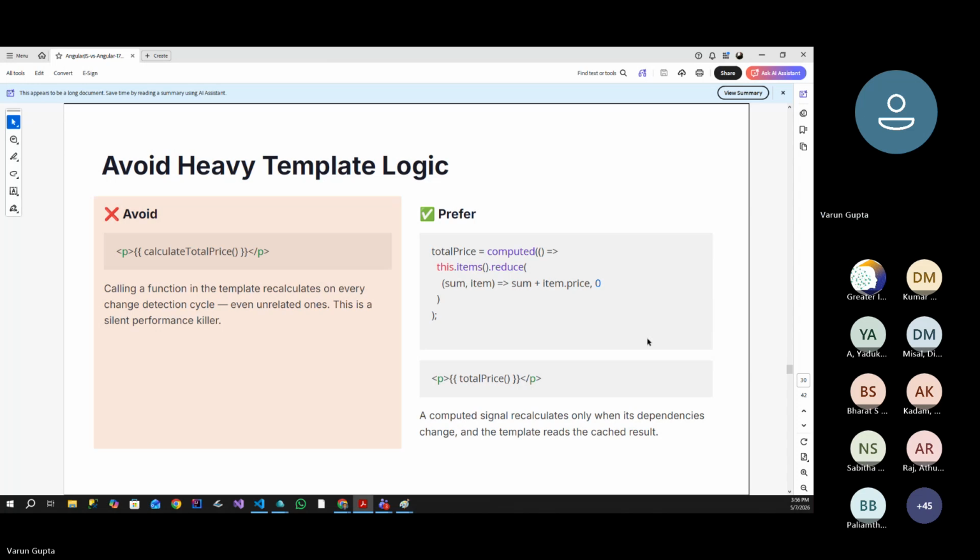Okay. This is something we discussed. Avoid heavy template logic. You should not try to put logic like this. A function call in the template will recalculate on every change detection. So do not call the functions directly. You have the logic within the component, and you just need to call the property itself here.